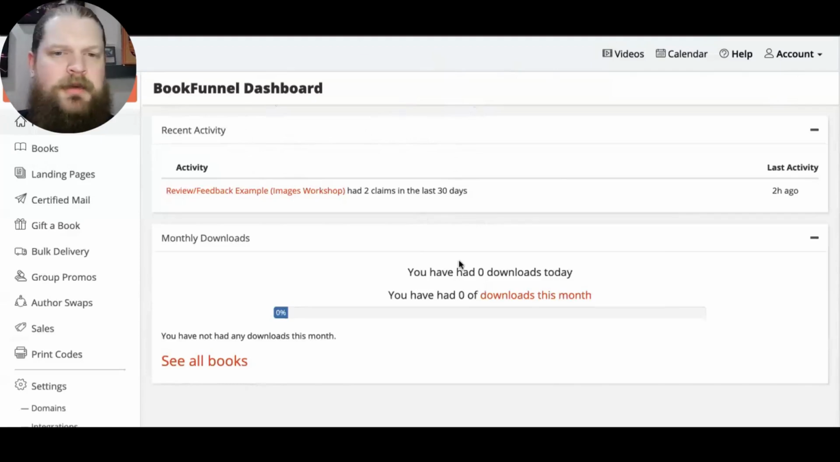Okay, so on the Home tab here, we're going to see some of the recent activity and monthly downloads on our account. This is a demo account that we have pulled up here, so there's not going to be a whole lot of data. As you can see, we have 2 claims from this one landing page here that happened somewhat recently, and we don't have any downloads yet this month on this demo account.